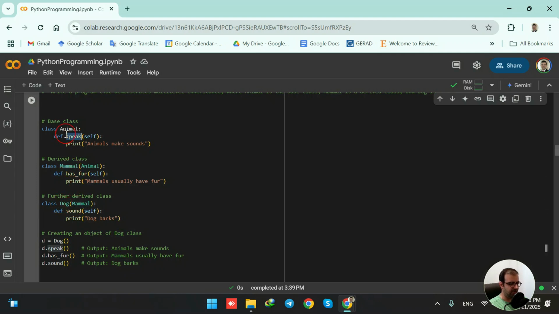Then we have another class called dog that inherits from mammal. So we have one animal class, a mammal class inheriting from the animal class, and a dog class inheriting from the mammal class. This is what we call multi-level inheritance. The dog class has a function called sound, and whenever the sound function is called, this message is shown in the output: dog barks.